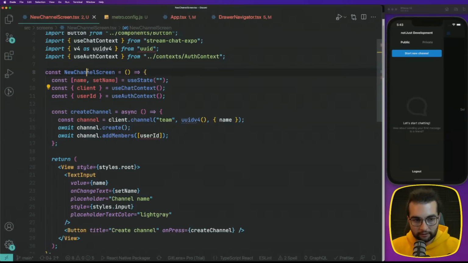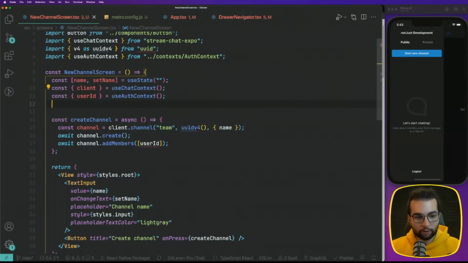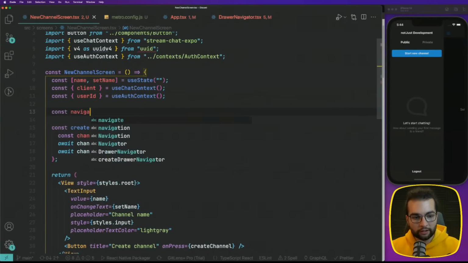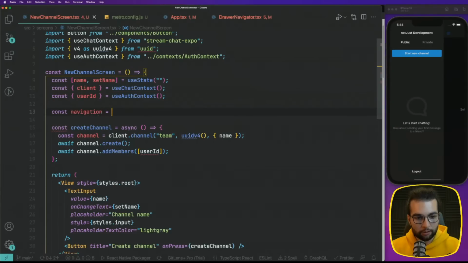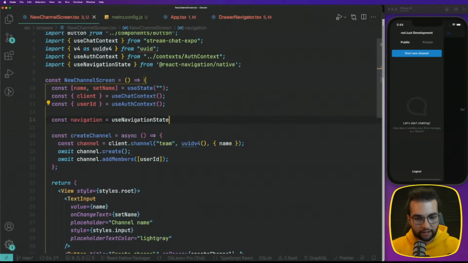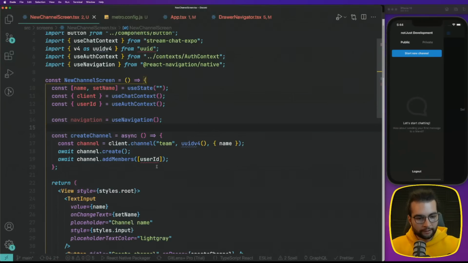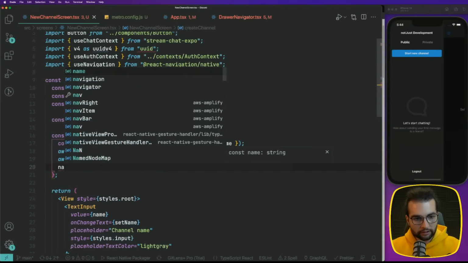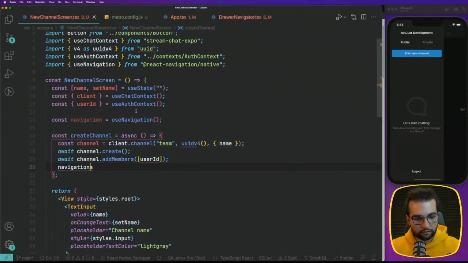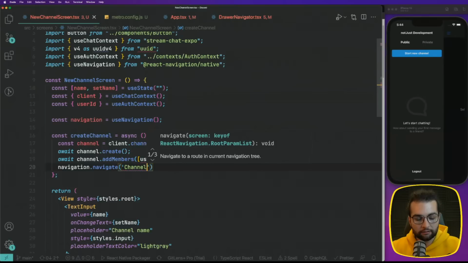Now, the one last step for the new channel after we create it, we want to navigate. So navigation equal use navigation, not navigation state, but simply navigation. And at the end, let's do navigation dot navigate to the channel screen with this channel, right? The one that we just created.